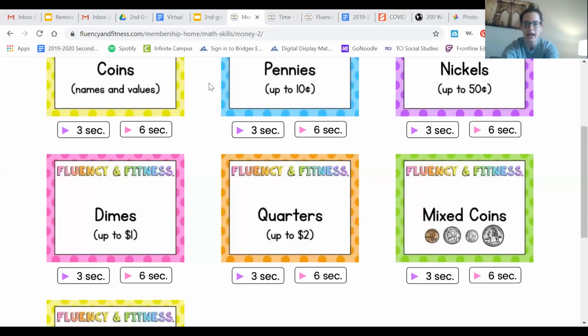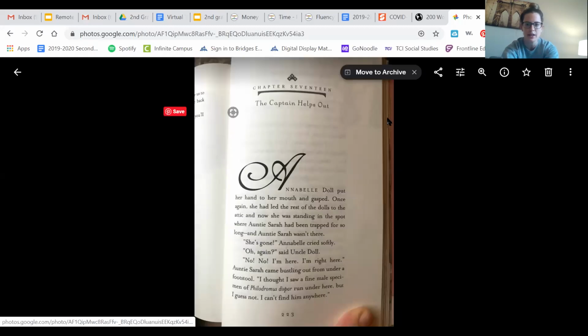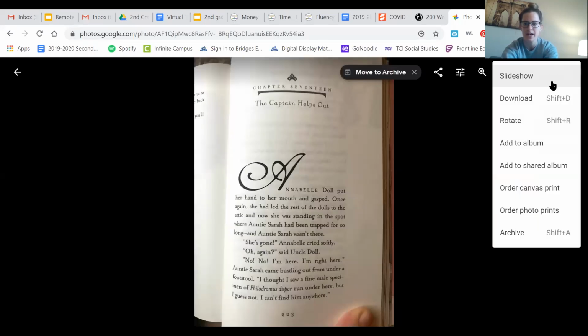All right, let's go ahead and read our next chapter in The Doll People. Today's chapter is chapter 17, and this chapter is called The Captain Helps Out.